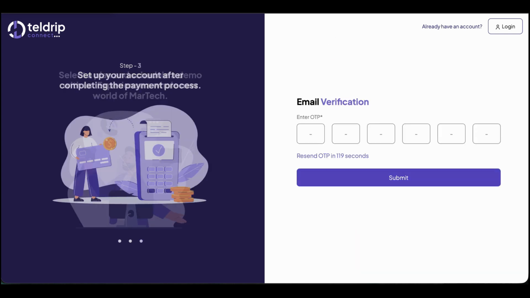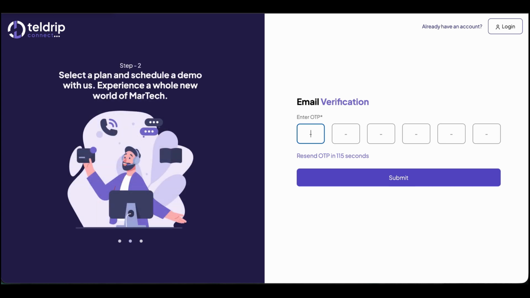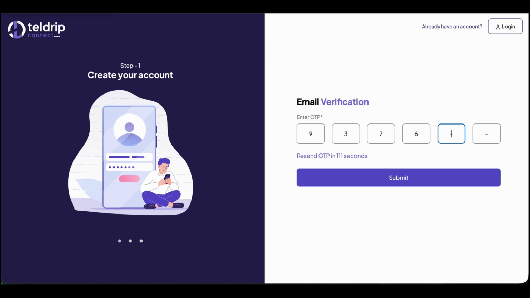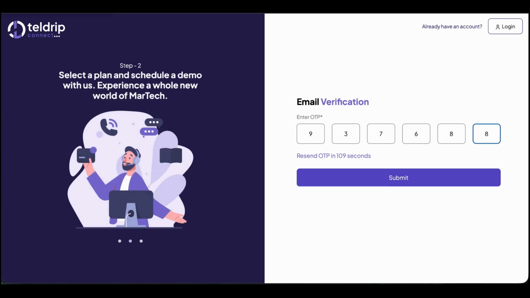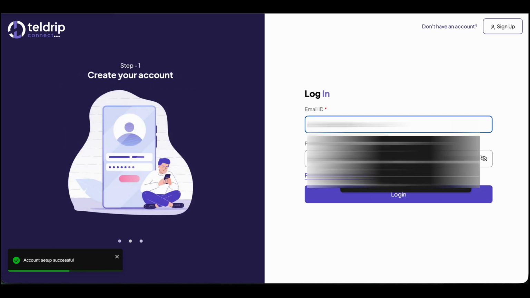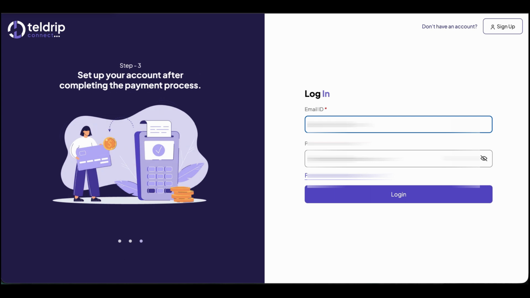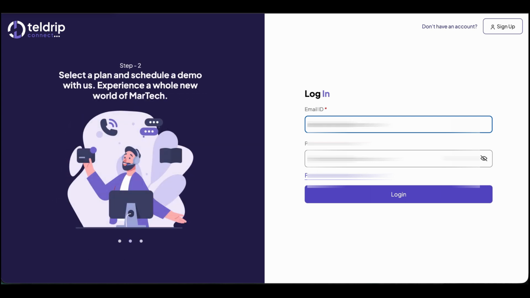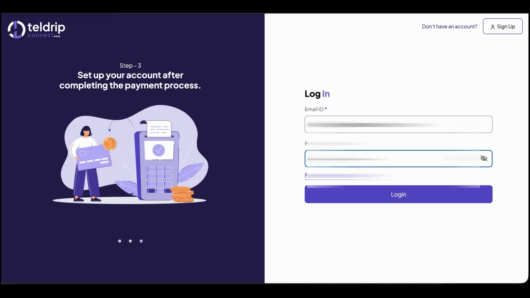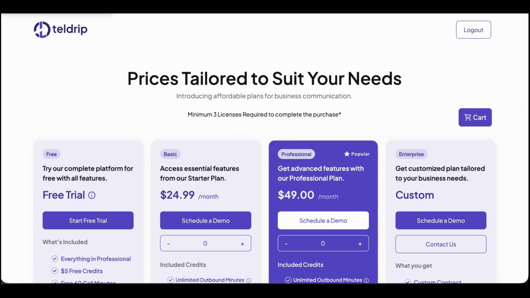Now OTP will be sent which you need to enter to verify your account. So I will enter the OTP and my account will be created. Now I need to re-log in to my account so that I can start using it. Now once I log in back, I will be routed to the pricing page.